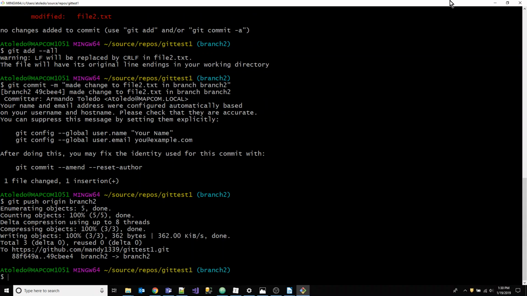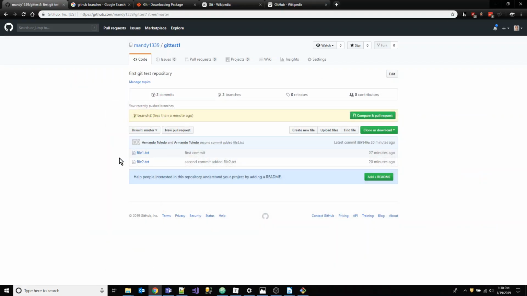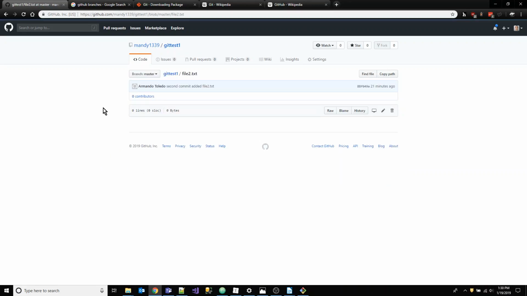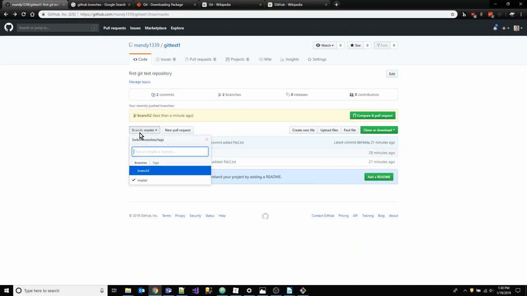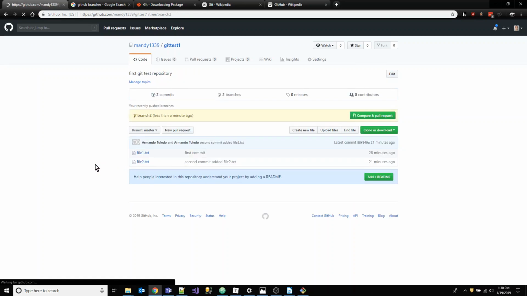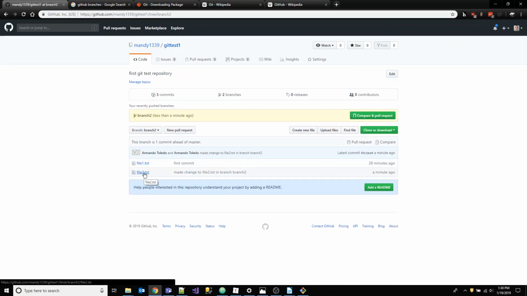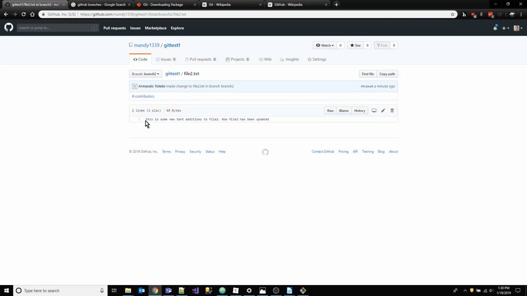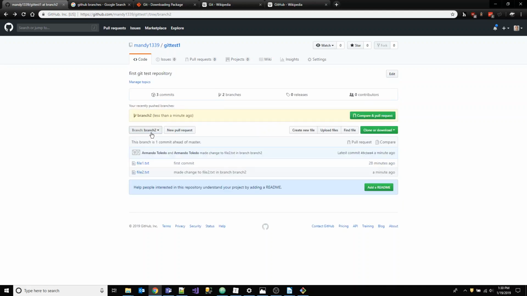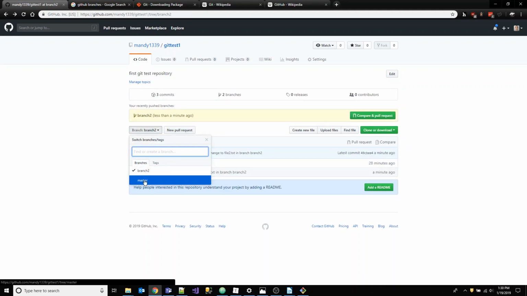The changes are pushed. Let's confirm that we have the changes. As you can see, branch 2 has been updated. Notice I'm still on master, so if I go into file 2, I'm not going to see the changes. But if I switch to branch 2 and then I click the file, you can see that it's been updated. It's updated in branch 2, not in master.